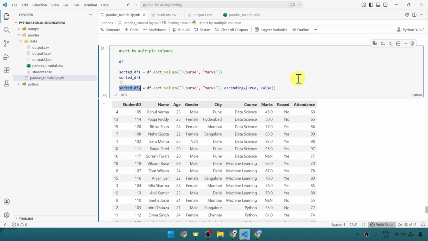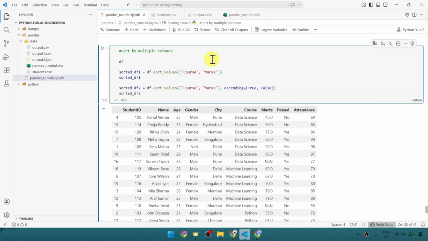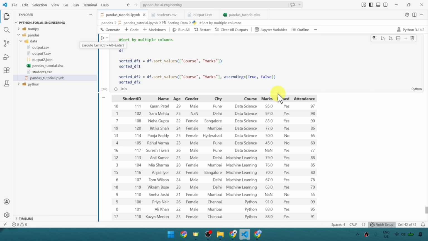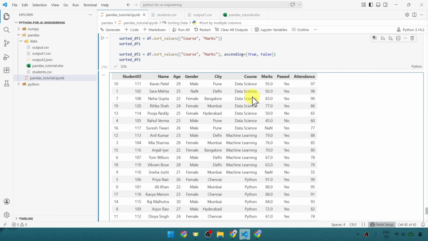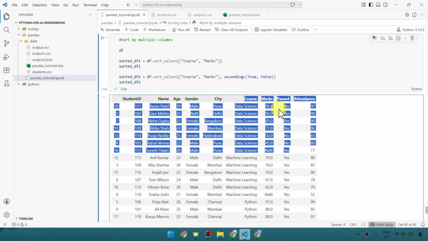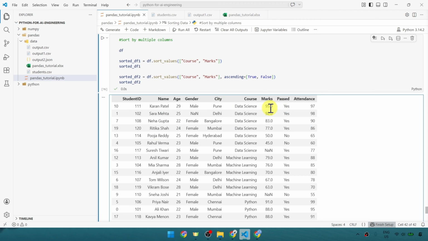Let me see the output for this sorted_df2. So let's provide it here, and now let's click on execute cell. We would be able to see one data frame only because at the last we have just provided this sorted_df2. Let's click on execute cell and see our data got sorted. First on the basis of this scores column, which is in ascending order, and then on the basis of this marks. So for data science, if you have noticed, now we are able to see greater marks at the top, then it is decreasing. So it is in descending order because for this ascending was false.